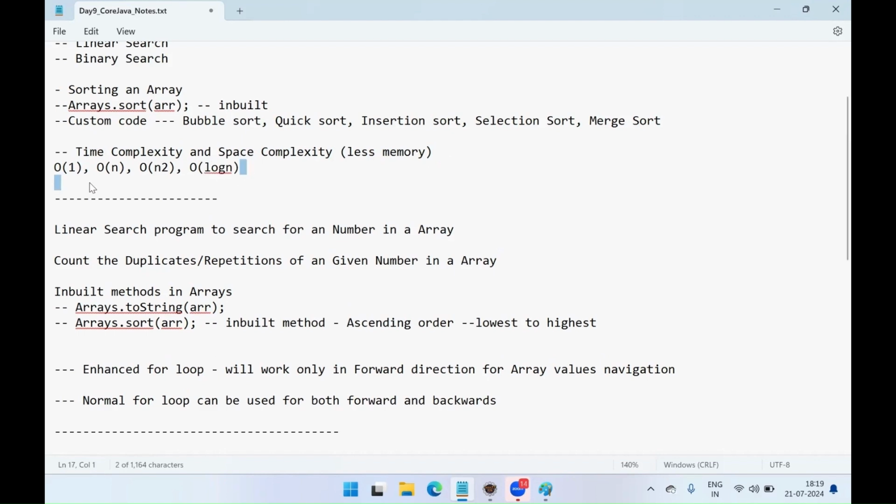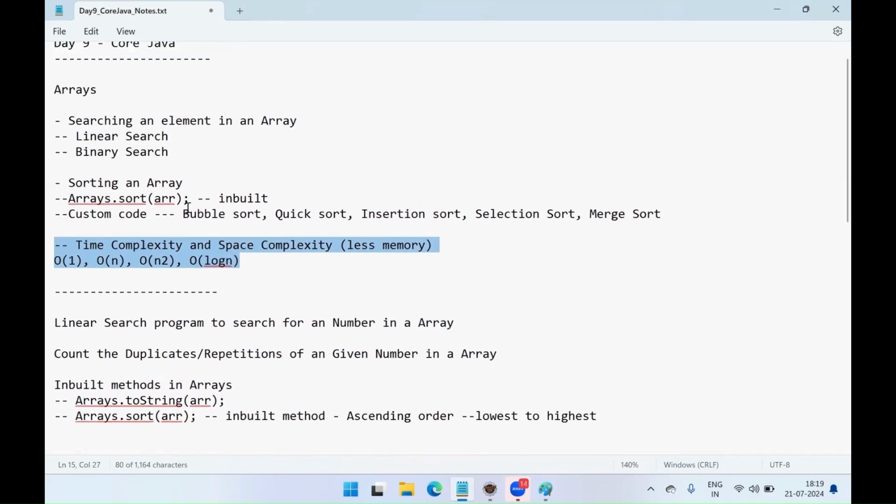Not every interviewer will ask these topics. Only product based companies may ask them, so you can prepare later. But if you are not aware of this, that is totally fine. First of all, try to understand the bubble sort. Inbuilt functions are more than enough for working inside a company. Whenever you need more sorting, you can always find an efficient method.